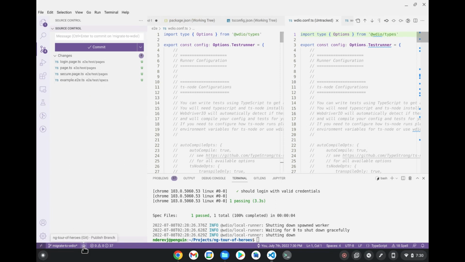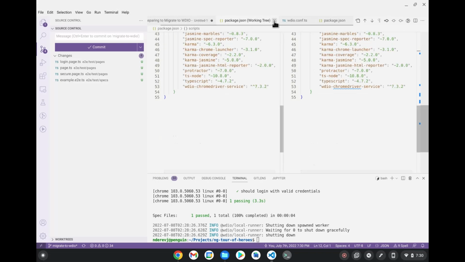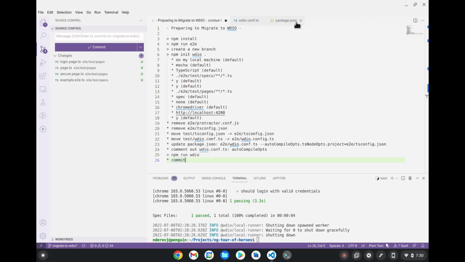Perfect, and then I'll go ahead and publish that. That'll push it to the branch. I think we're good there. Let me close some of this stuff, kind of clean up my workspace a bit.